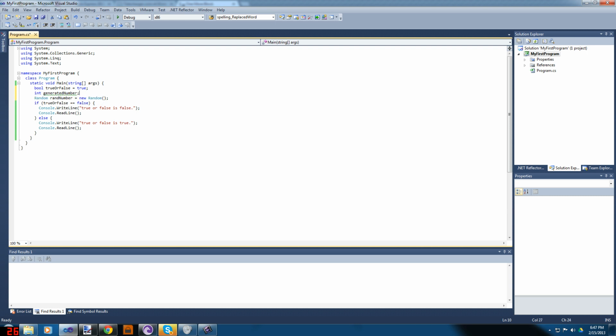So we now have a variable called generated number of type integer, and we're going to say here generated number is equal to random number dot Next, and we're going to give it two numbers.